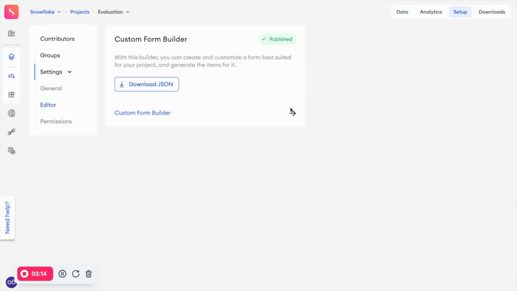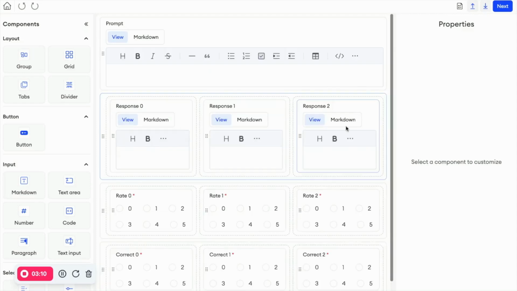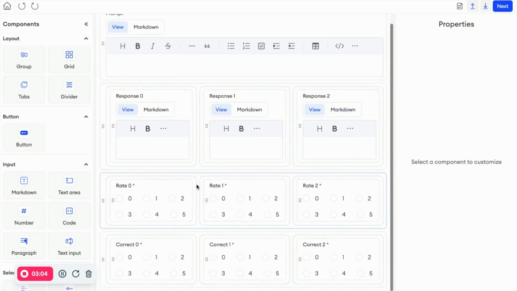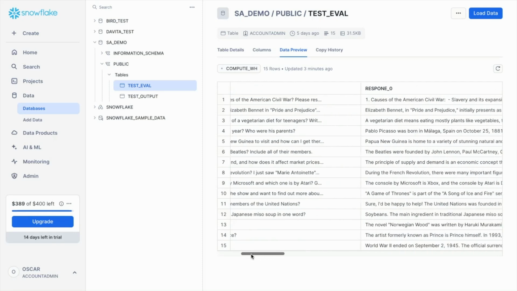So in SuperAnnotate, you can create your own interface on how you should load and visualize the data. This is an example where we are loading a prompt from Snowflake with 3 different responses, and we're going to rate them 0 to 5. We will also load in some of the correct annotations that we could have, for example, but in most cases, you'll want to provide that on your own. So, for example, if we go to the Snowflake table, we have some item names of what they will be called in SuperAnnotate, as well as the prompts that we are loading in.